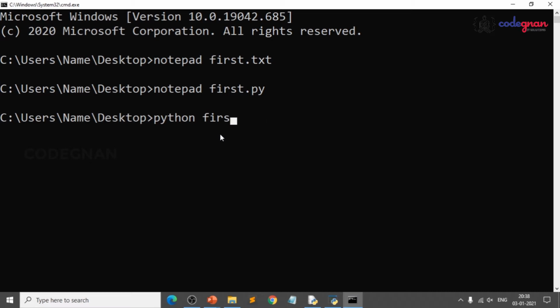Python first.py. You can even search by giving the starting letters and pressing tab. You get the file name. There you go. Hit enter. You see, you got your result, Python file name. So why shouldn't we give just Python? Because your system will understand.